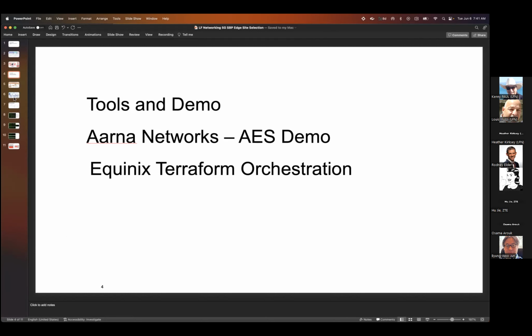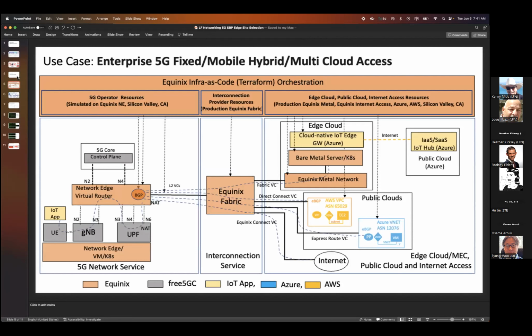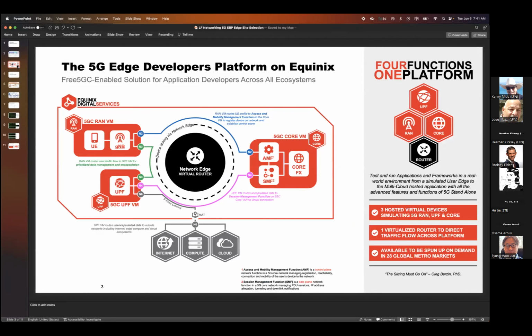So the first thing that I wanted to do was to level set what I'm talking about. And I guess I'll do that simply by talking about the first tool that we've built here at Equinix. What we've done is taken the free5GC open source package and built it on our Network Edge platform. Our Network Edge platform is a hosted virtual machine platform. Specifically, it's targeted to host cloud networking functions.